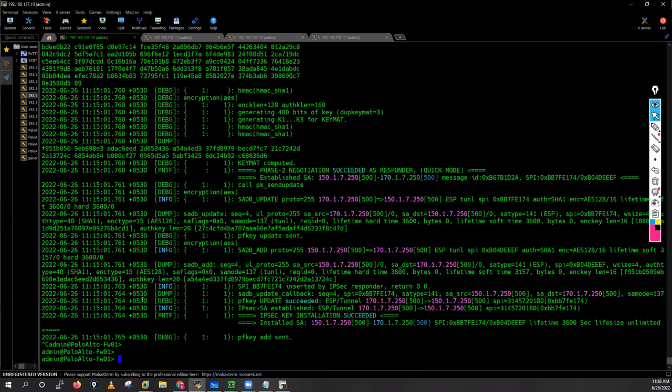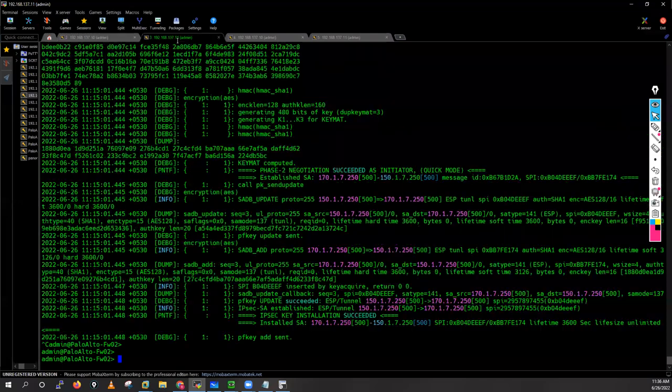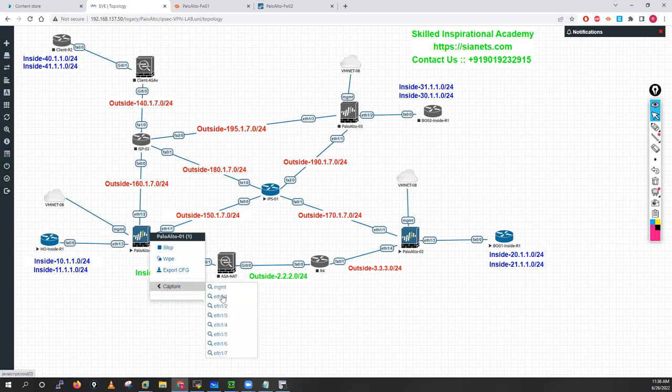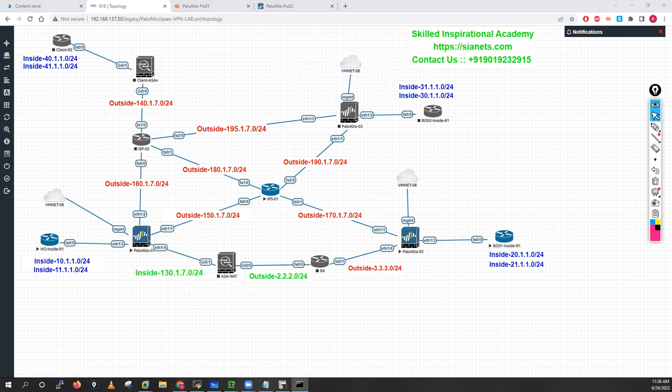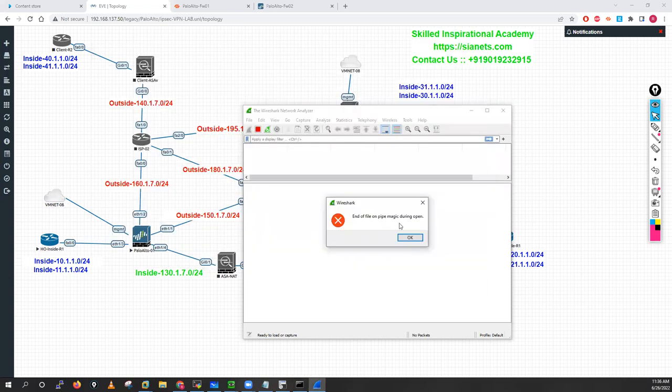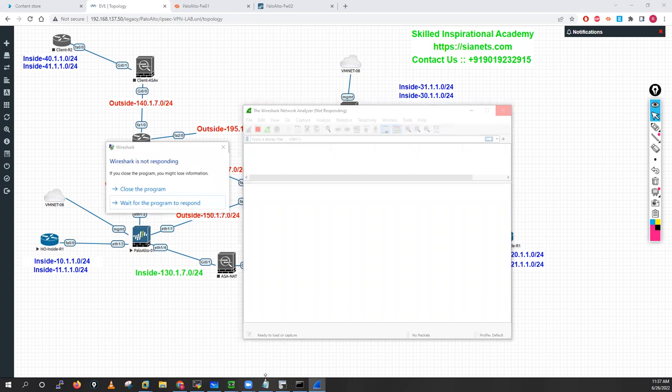I will not be able to show you the encryption using Wireshark because my Wireshark is not working properly. Let me just try one more time. What's going on here? I'm not sure about my connection. I'm getting some error basically. I have to check why I'm getting this error. End of the pipe magic during the open, not sure what that is. I have to work on that issue because last time my EVE crashed, that was the reason. Okay, cool.